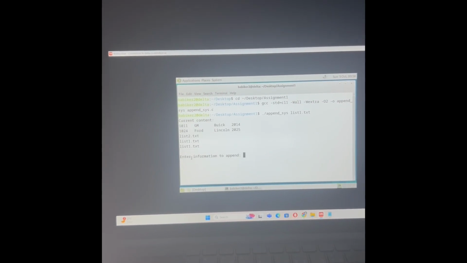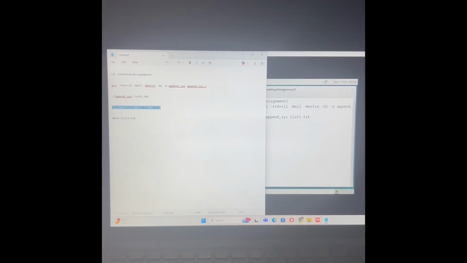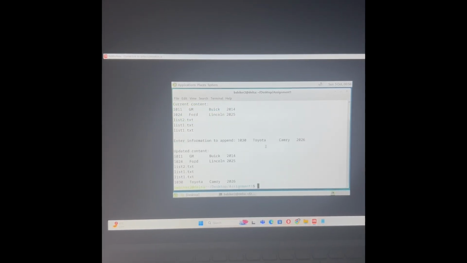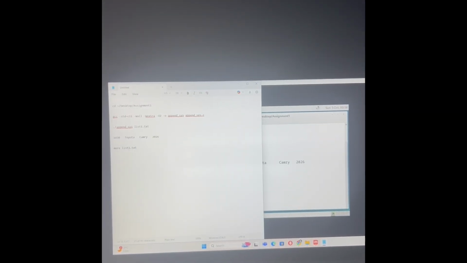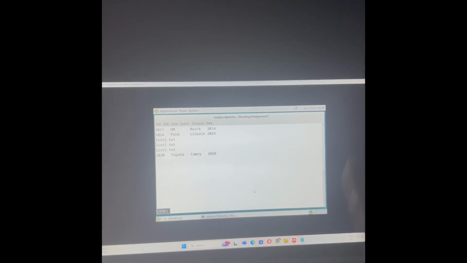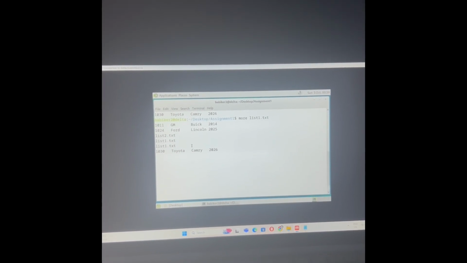So this time it's going to say enter information to append. For example, I'm going to add this one. Just let me add it right here. And as you can see, it appears in the new file. Then, if I want to verify it, I'm going to use more list, copy this command, come back right here, paste it, and as you can see, it has been added to the file.